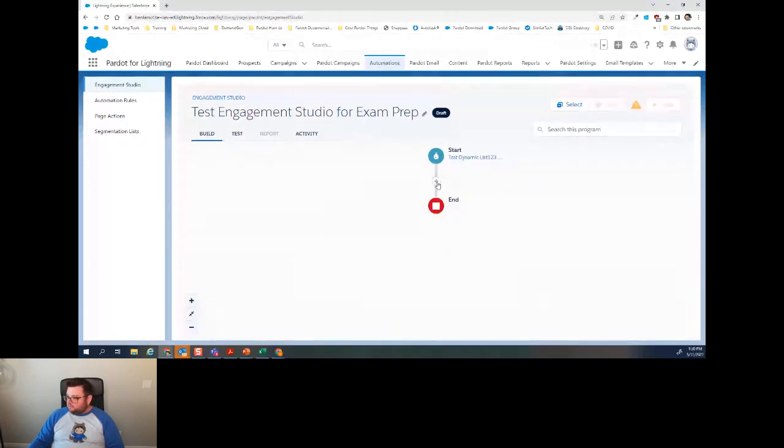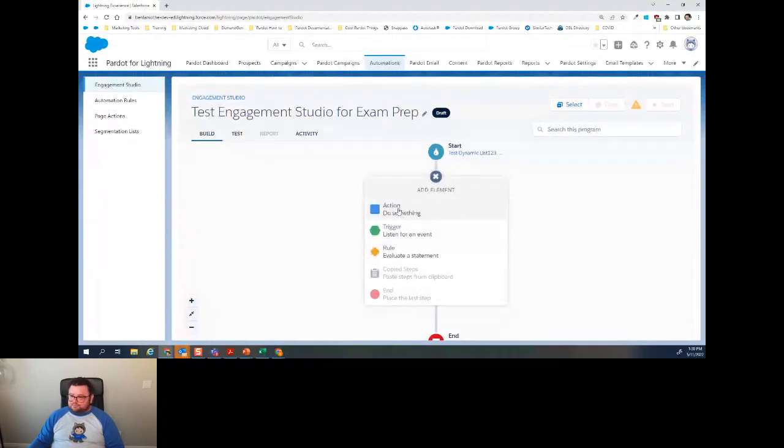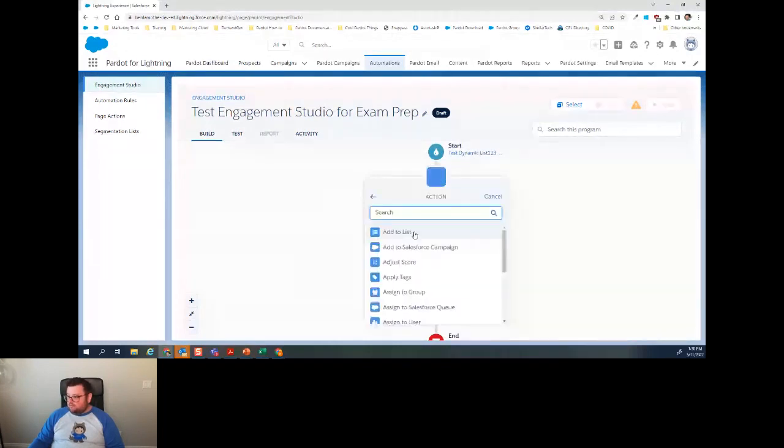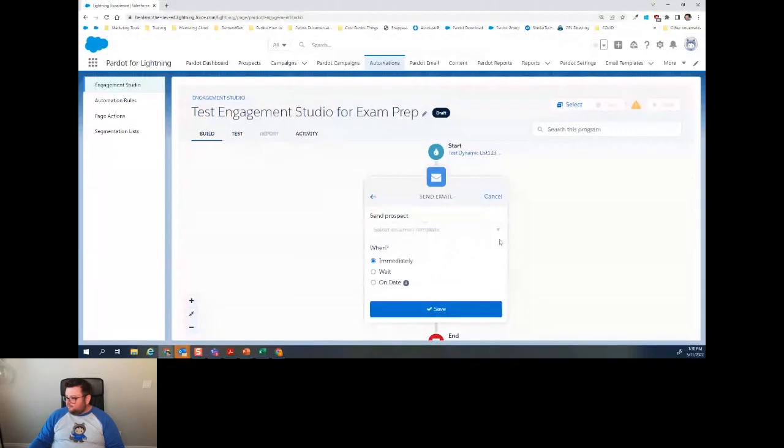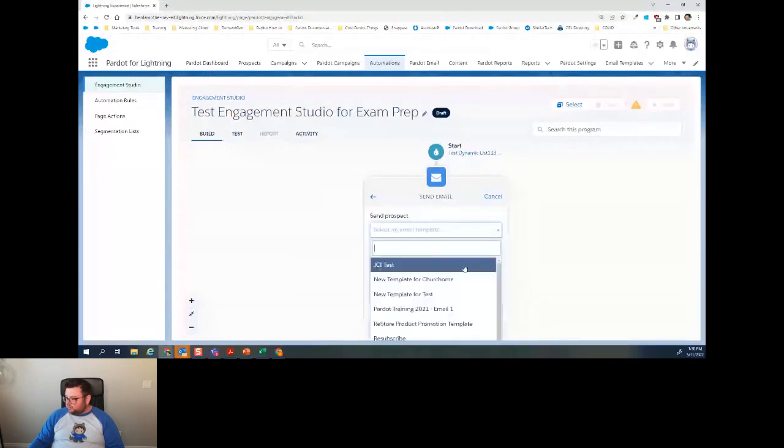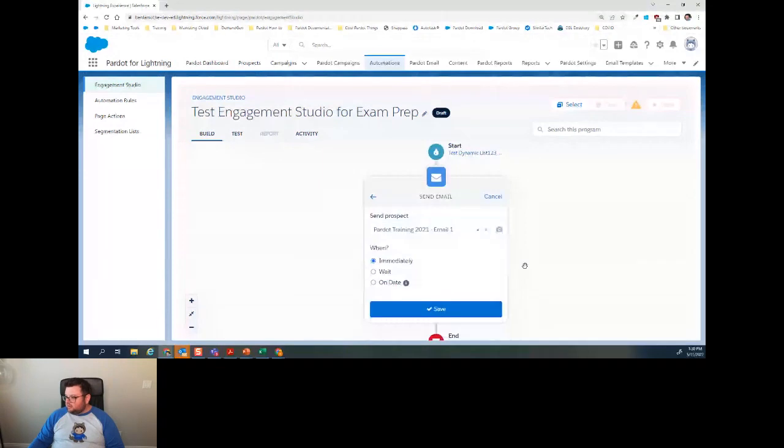You would click this little plus icon, and it asks you, what are you trying to do? You want to send an email? Is this a trigger or is this a rule? Typically, it's going to be an action. Next, you see all of your actions that are available to you: remove tags, notify user, etc. Let's say that I'm going to send an email. I've got a bunch of email templates from previous tests. So I'm going to say, I want to send this one.